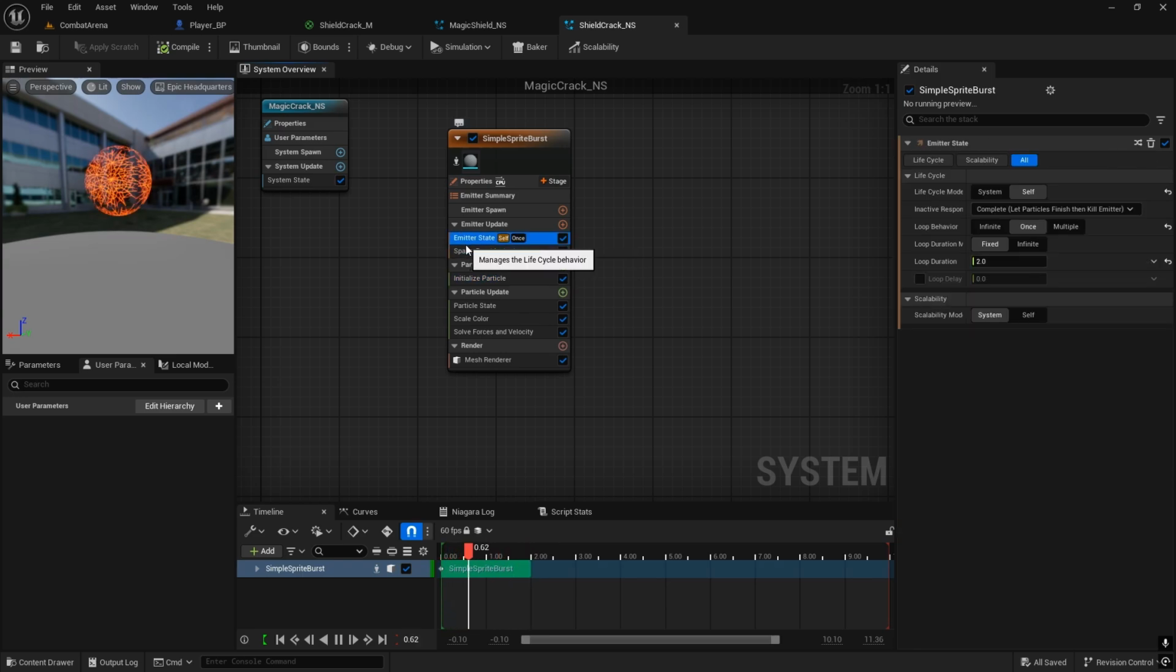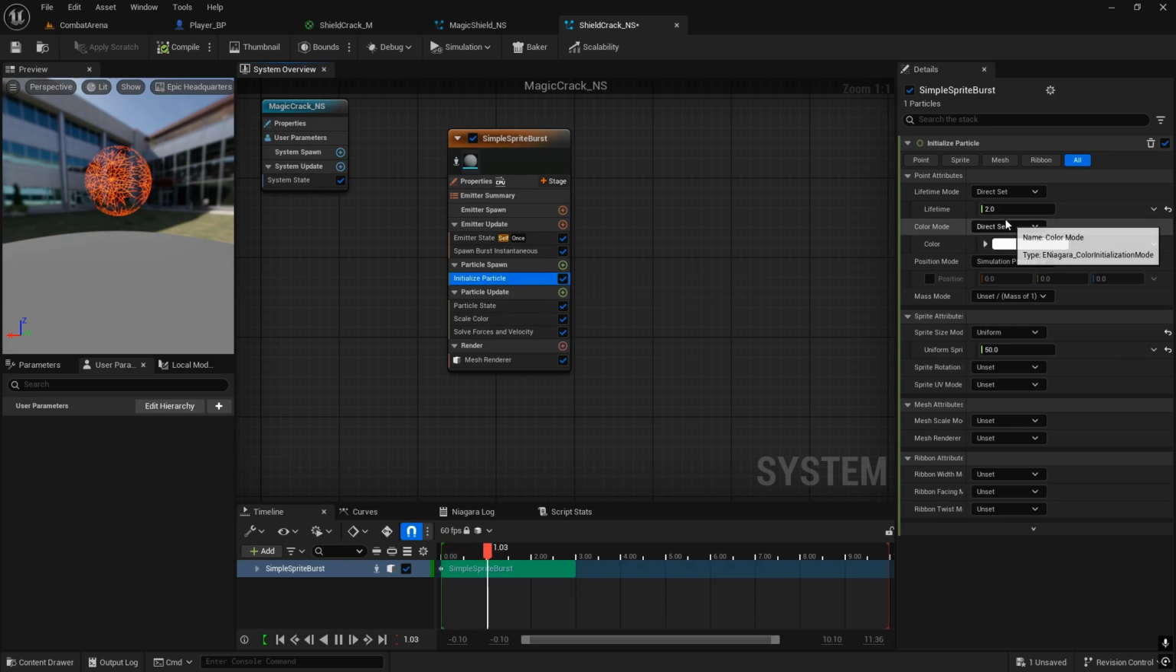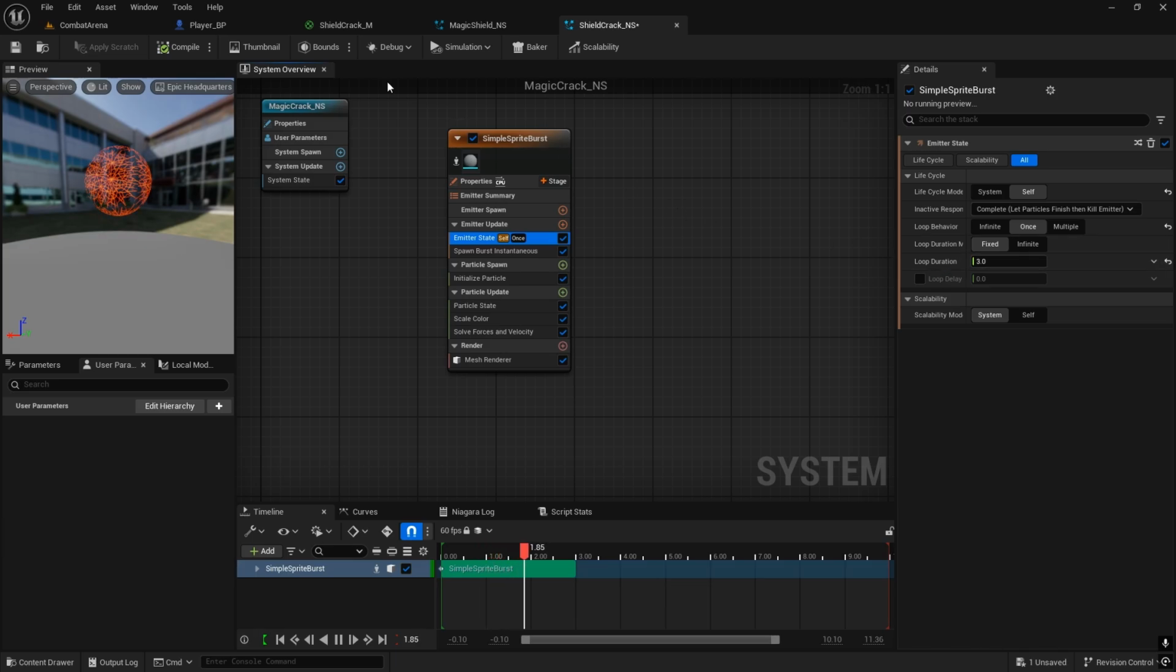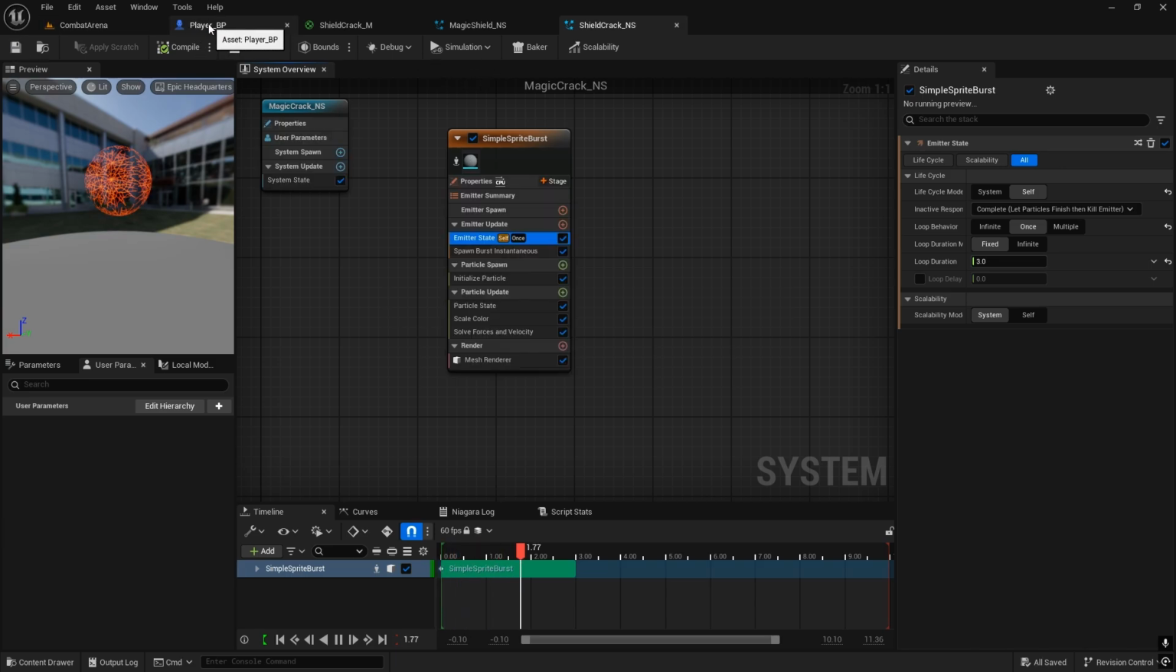What's the emitter state loop duration? Do we want to have it 3? I think maybe 3 is better. Do we need to change it here as well? I think so. So initialize particle and emitter state. Change the loop duration to 3. And save it. Now we do have system spawned.